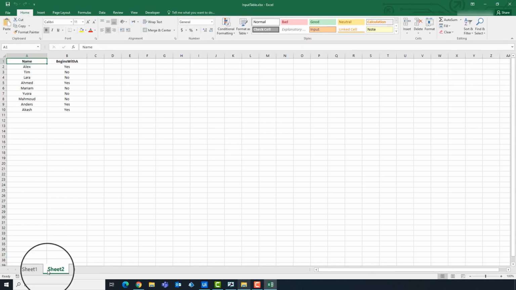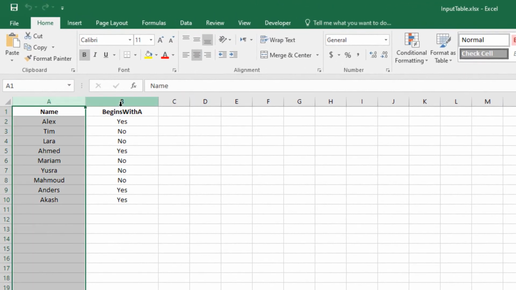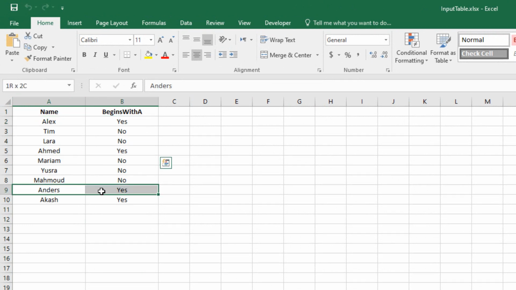As you can see, we have a new sheet. In this sheet is the table entered. We have now 2 columns. We see that each row has the word yes, where the name starts with a. All other rows have the word no, because the name doesn't start with a.